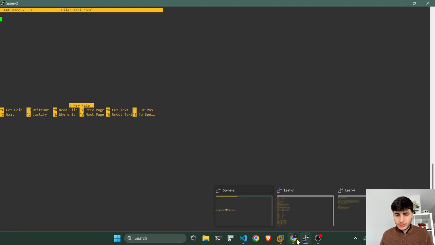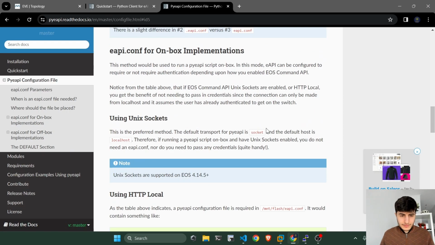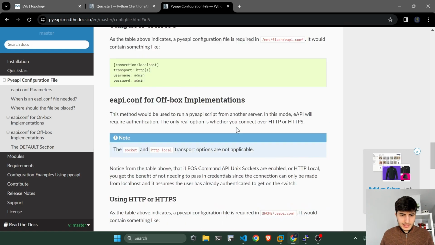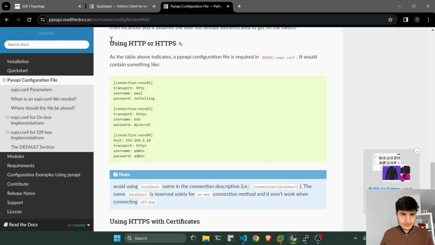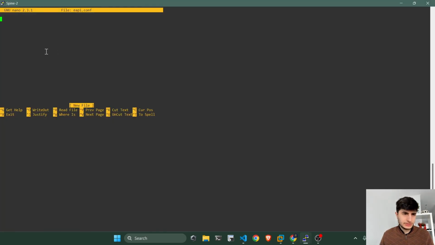Good. Now when it comes to contents, if you scroll down you must see this particular section where we have a quick example on how to construct this simple conf file for HTTP or HTTPS connection. So I will basically copy one of them. I mean, you could copy that, but okay, let's do it anyway. I will copy it and I will put it here, and I will change it accordingly.